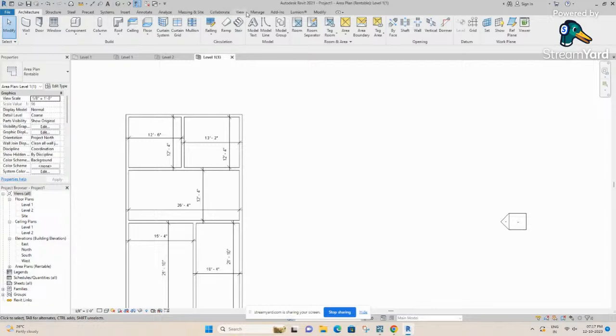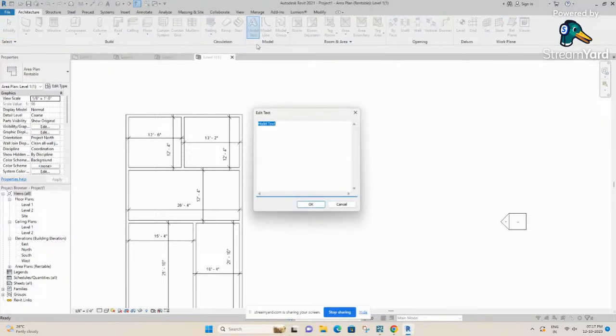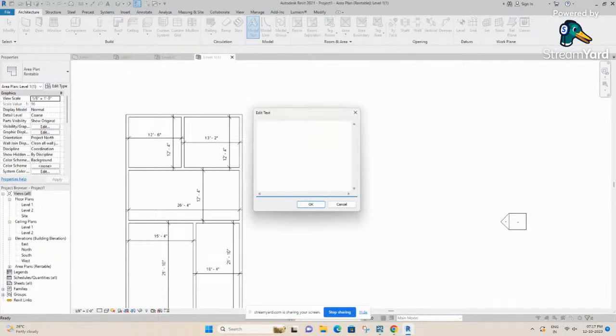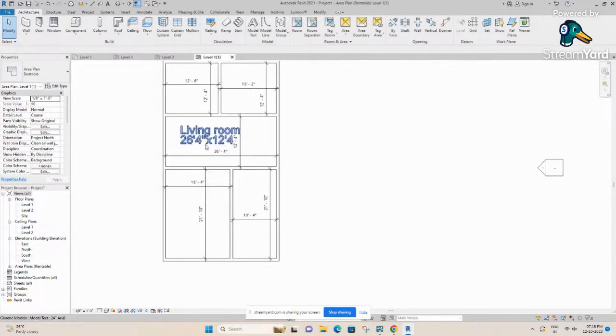You have another method, display text on your plan. We can do this with the help of model text. So how do we use model text? I'm going to click on model text, type in living room, and I'm going to type the dimensions as 26 feet 4 inches by 12 feet 4 inches and click OK. I can place the text anywhere I want.